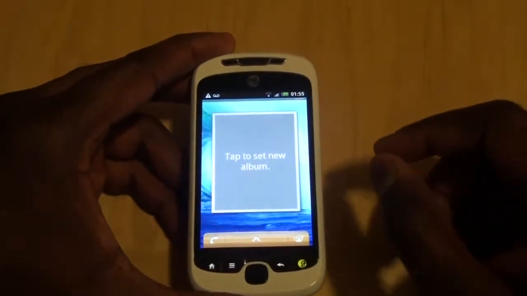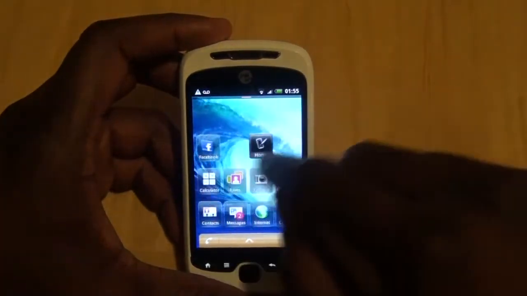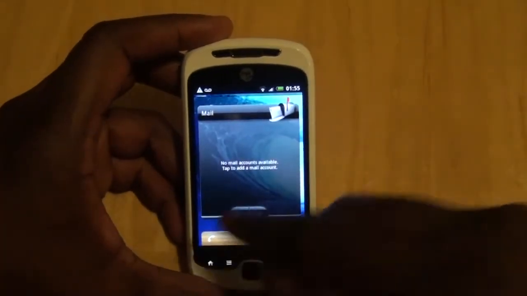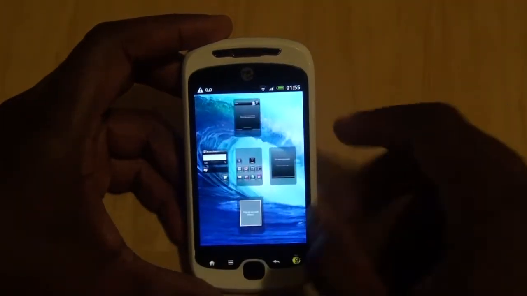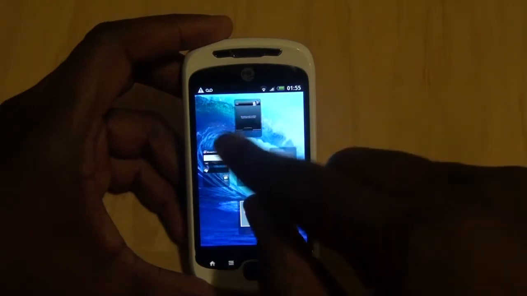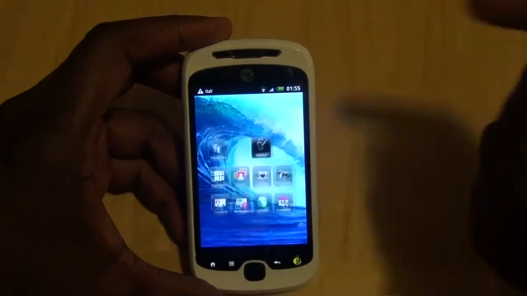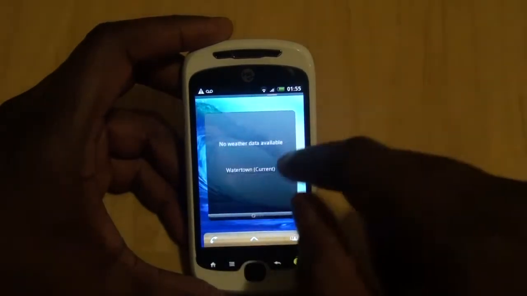You have 5 home screens. The home screens are denoted with a kind of bar on top. You can also just hit the home button, and that will give you the 5 home screens. You can actually just select each one, go from one to one. So I can just select one and I move into that home screen.